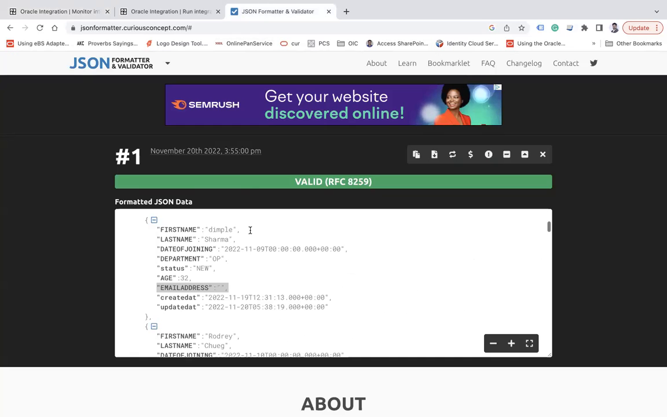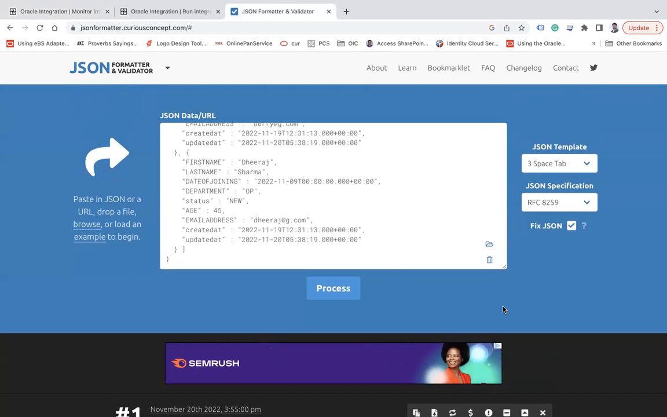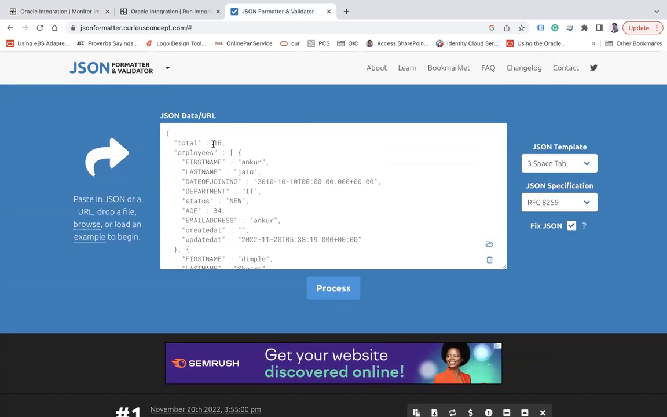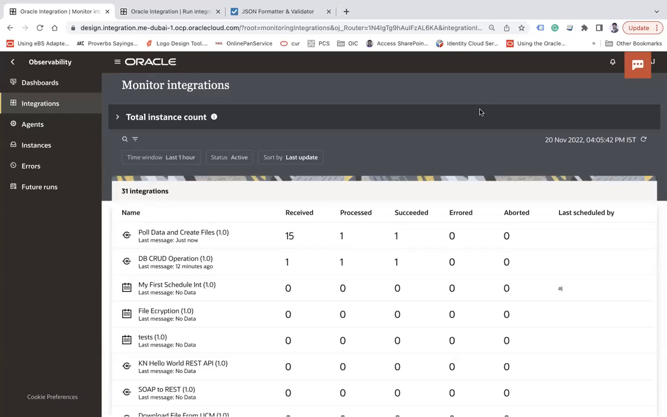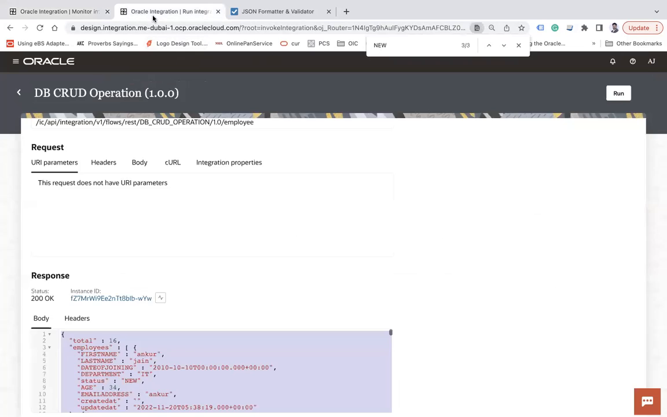So here you can see I have 16 records here. So 16 instances should be created. 16 records are there. Let me refresh it. You can see 15 received. So total 16 received and one is errored out. Okay, we will see why it is errored out. But here let me show you again. Let me run it again.